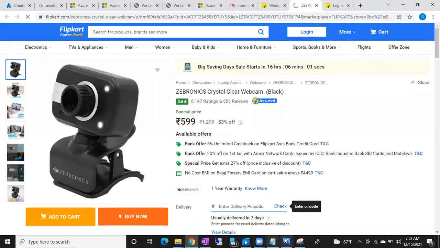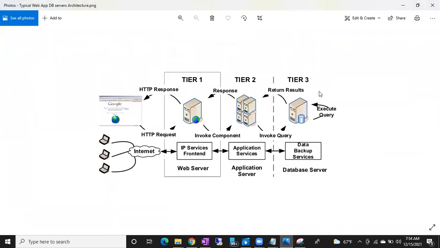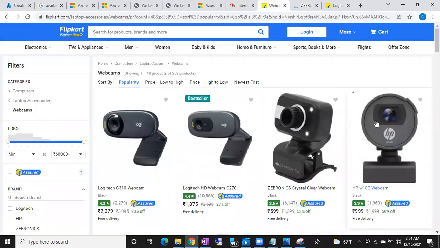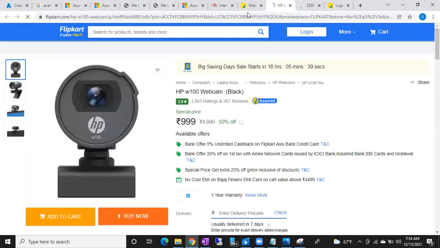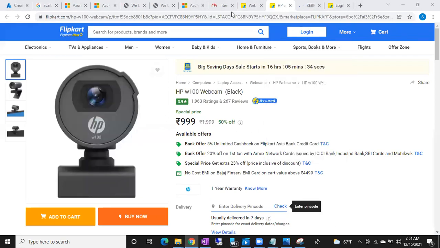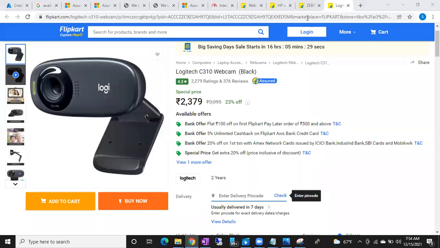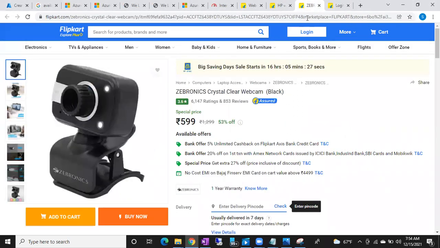Your application server sends a request to the database server. So and so person is accessing the website, he clicked on this product, like that, and it sends a request to the database server. See here, if I click on this product, this camera is opening. If I click on this product, this camera is opening. The respective cameras are opening, right? So how come they are opening like that?